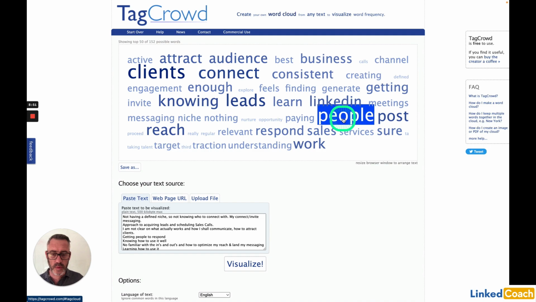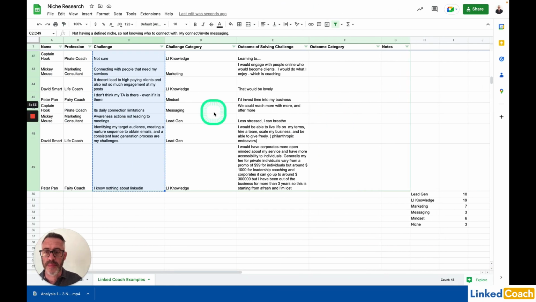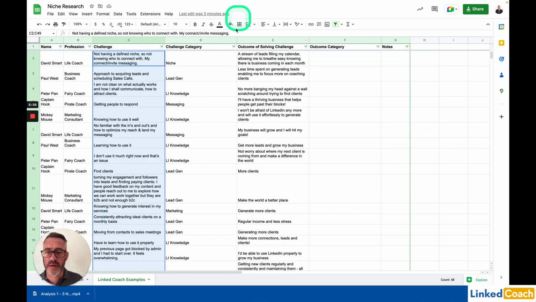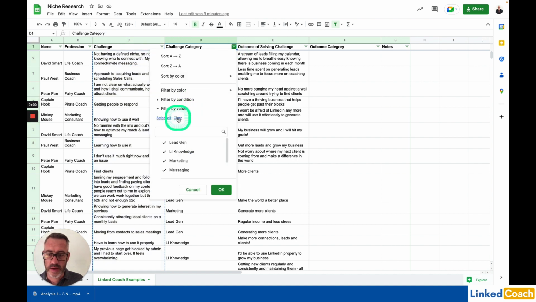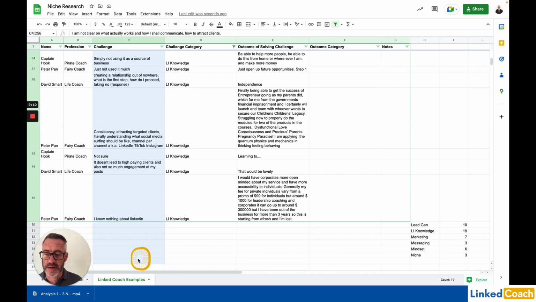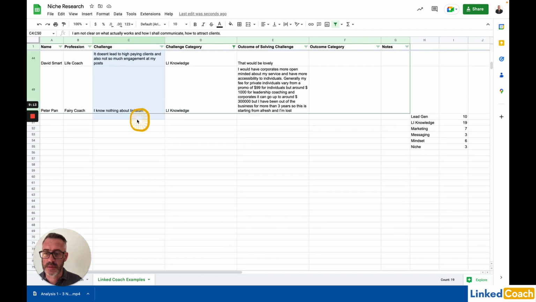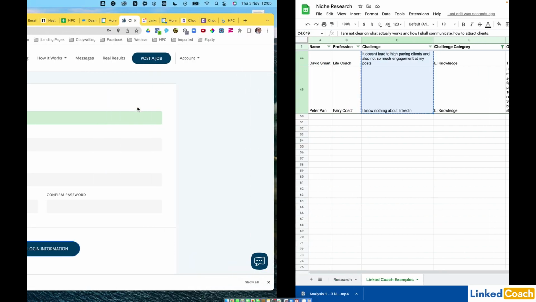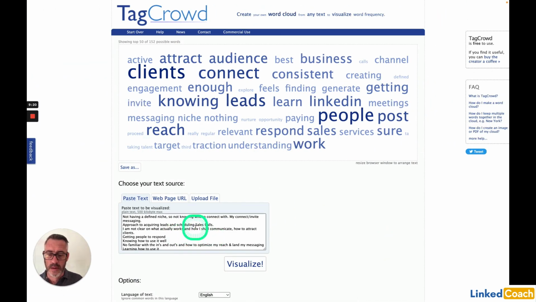All right, so then what I'm going to do is go back and filter on my biggest bucket only. So I'm going to select clear here, select LinkedIn knowledge, click on OK, and then I'm going to do the same exercise. Just select all of this text. Go back to TagCloud, and let's just clear this.